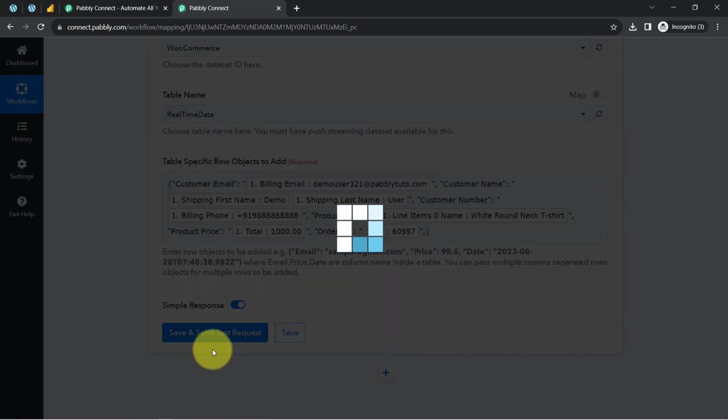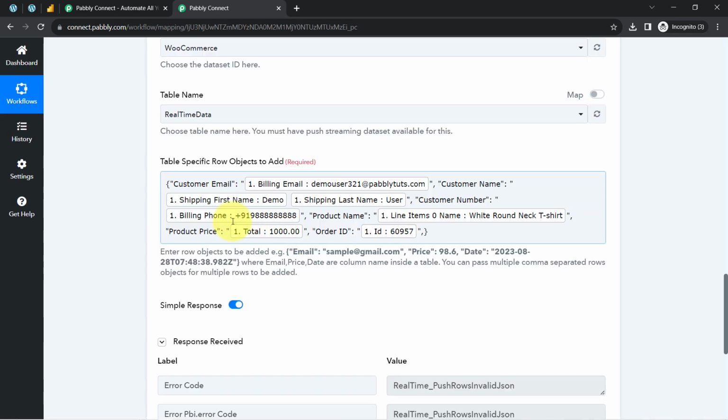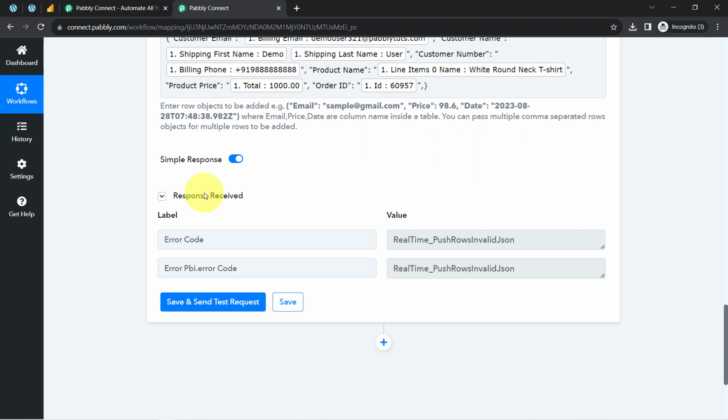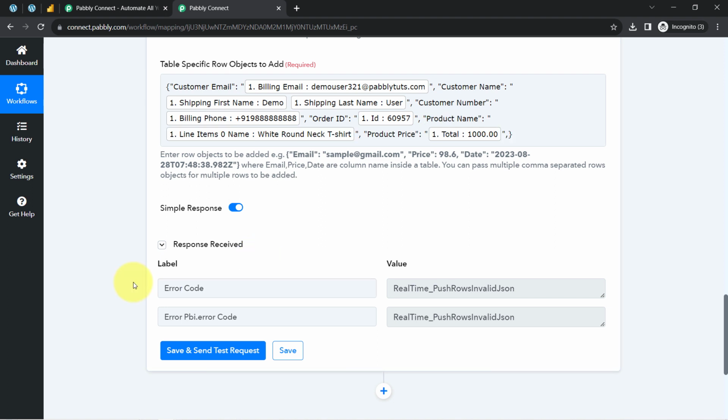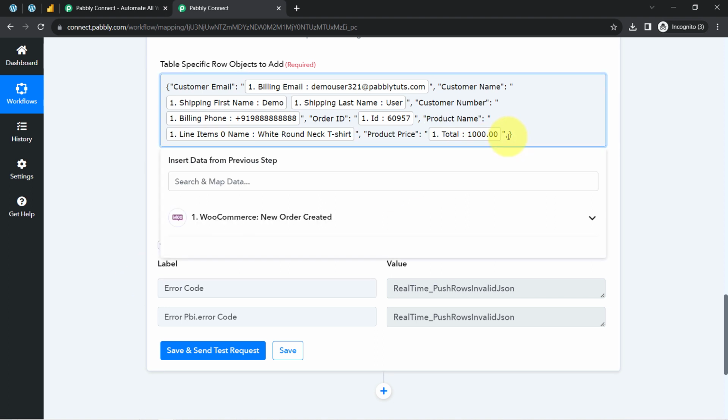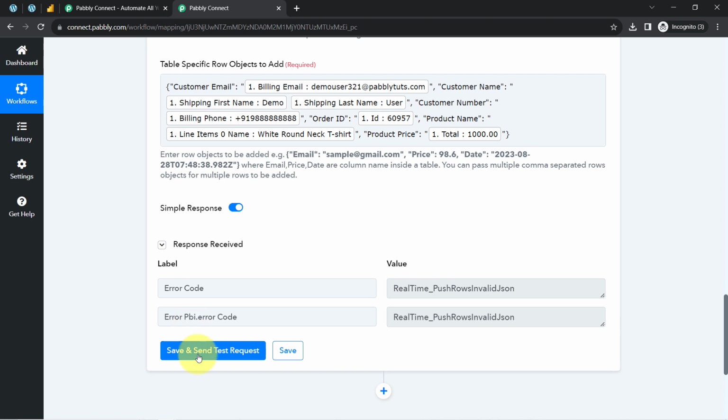Clicking on this button, save and send test request, and I'm really expecting that this data will be added automatically to my Power BI report, okay? So here you can notice it is showing error code. I'll have to check what is wrong with this, okay? So give me a second. I think this extra comma is giving this error, okay? So I have removed it.